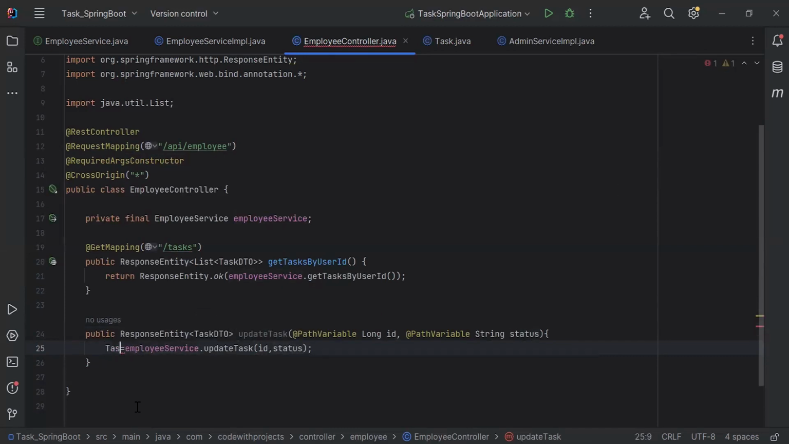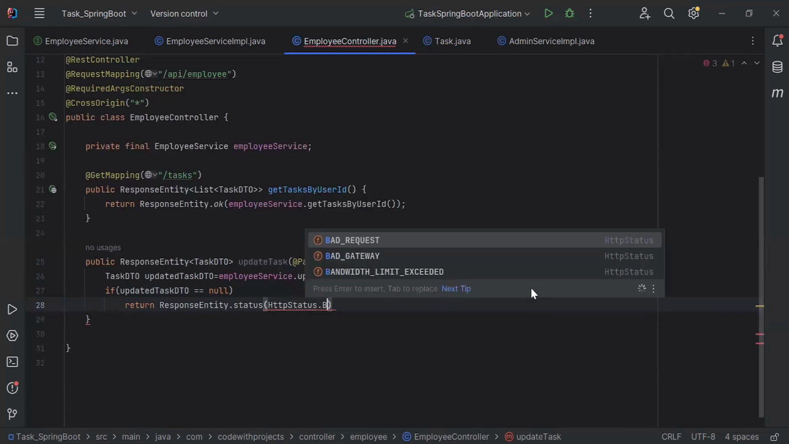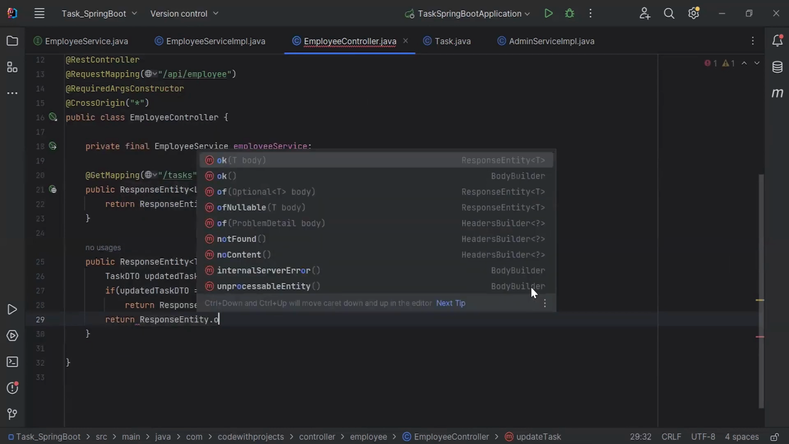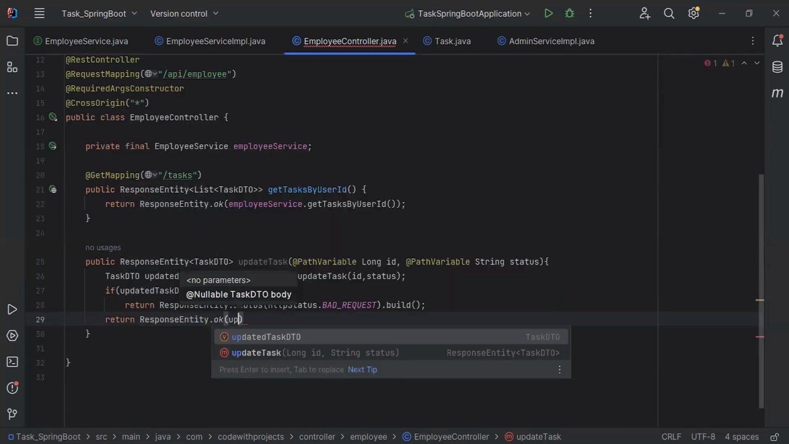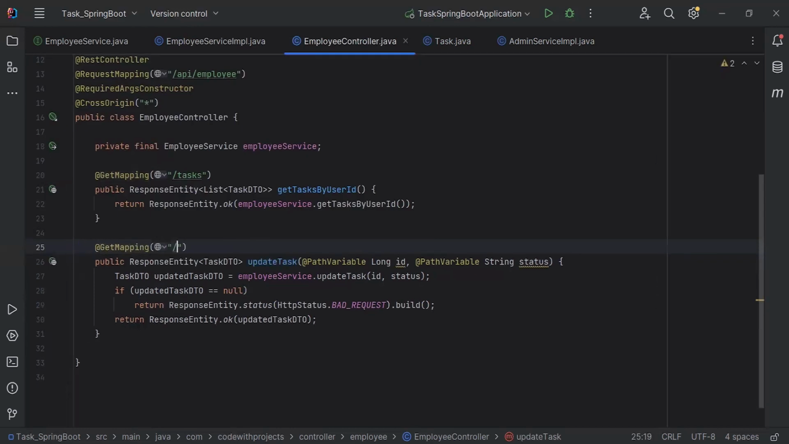Let me create the object that is a task DTO and it will be an updated task DTO. After this, I'm going to add an if condition where we have to check if the updated task DTO is equal to null. Then we have to return the response that is a response entity dot status that is a HTTP status dot bad request dot build. Otherwise, I'm going to return here response entity dot okay. And inside the argument, we have to pass here the updated task DTO object. On the top of this method, I'm going to add here the annotation that is at the rate get mapping to access this endpoint. So the URL is /task/id/status. So these are the variables for the ID and the status.